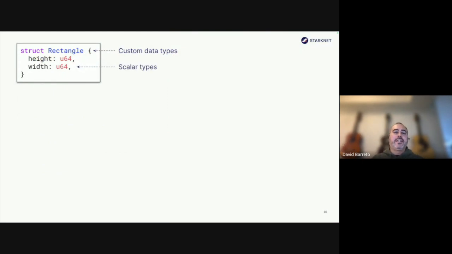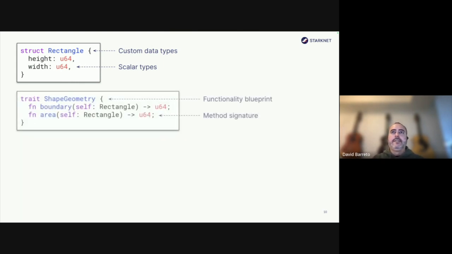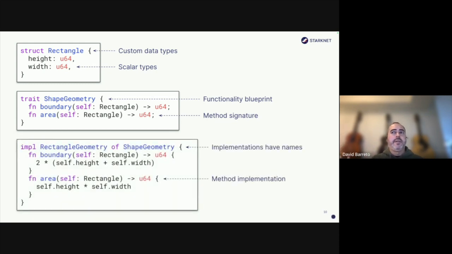Now, just to give you a taste of how the language looks, this is how you define a custom data type with a struct, very similar to Rust. This is how you define functionality that you can share among different types, in this case, a trait. This is how you actually implement that trait, where the syntax is a little bit different from Rust, right? So you can see that it's heavily inspired, but it's not exactly the same, at least the syntax.